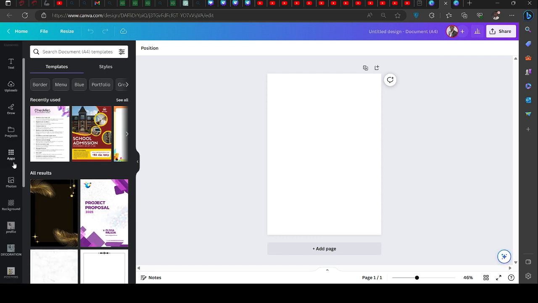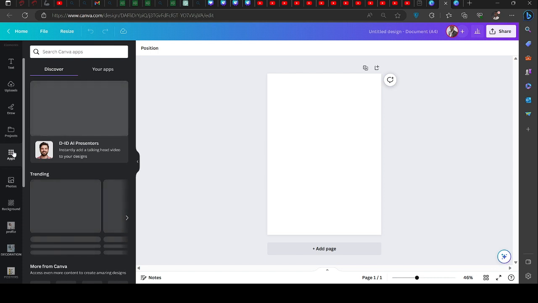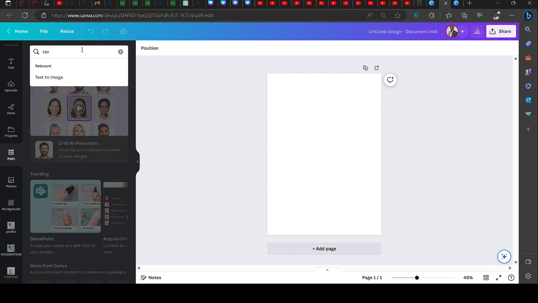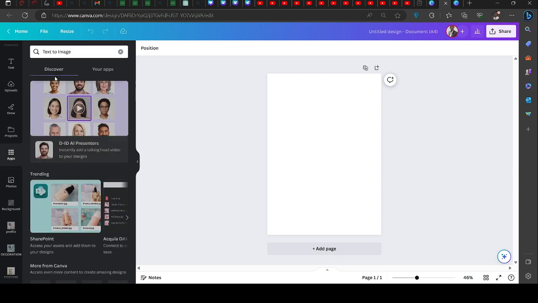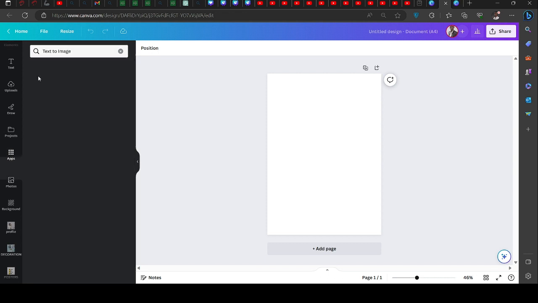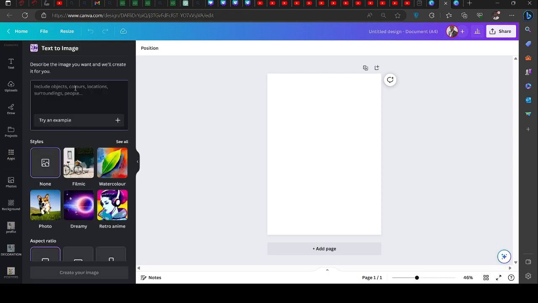When I choose any layout I want to use, I will come down. When you come down, you are going to see the word apps. On that app, let's just search immediately text to image. So we search text to image, and this is text to image over here.